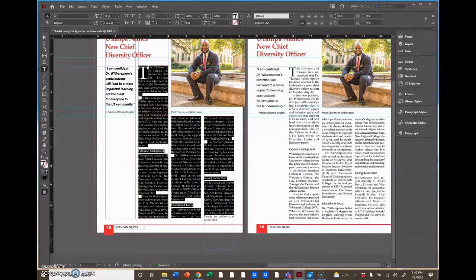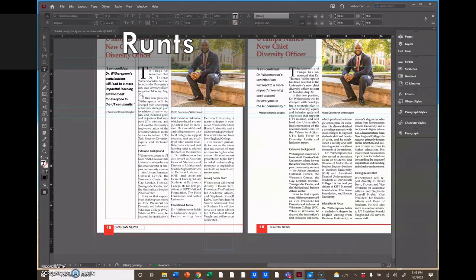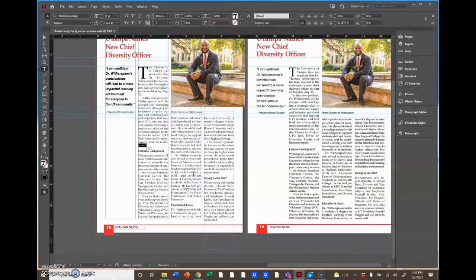So what about settings for runts, those short lines at the ends of paragraphs? There's actually an InDesign script we could write for those, but it's a little complex, so I'll link to it in the description below. And besides, runts are easy to correct by hand, so we'll just do it that way. So now that we've changed all these settings, let's look at our document.